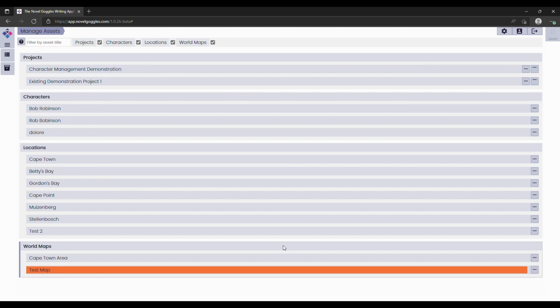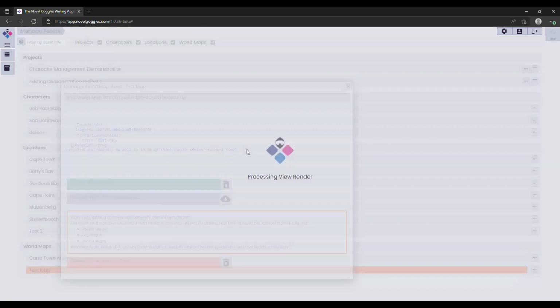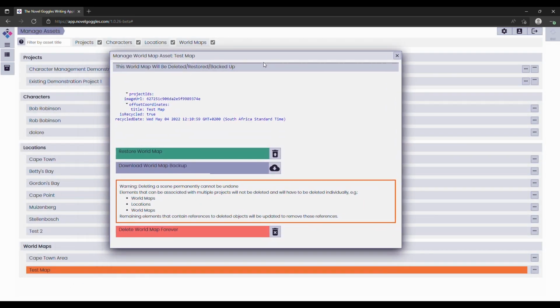World Map Asset Management. Similarly to Location Asset Management, world maps that have been recycled will be highlighted in orange. To manage a specific world map, click on the ellipses button for that world map. This is the World Map Asset Management view. Here you can view a text-only representation of the asset data and its links to other assets. World maps that have the recycled flag set will have a button to restore the world map, which will simply unset the recycled flag and make the world map available in normal views again.